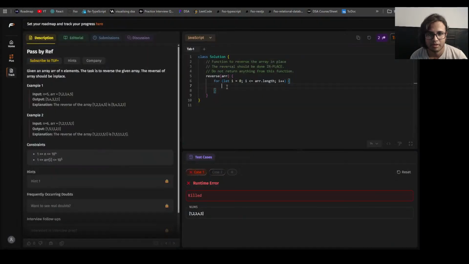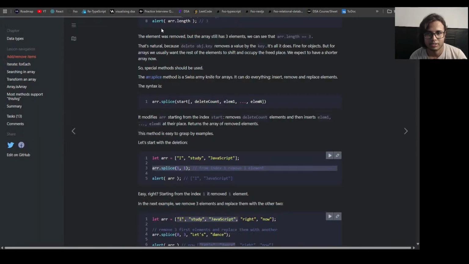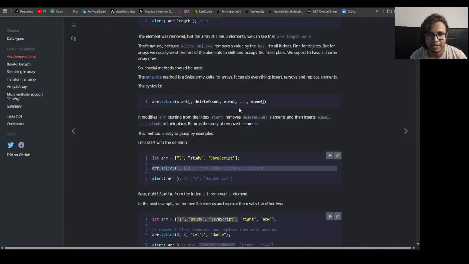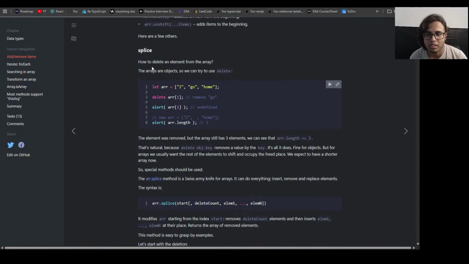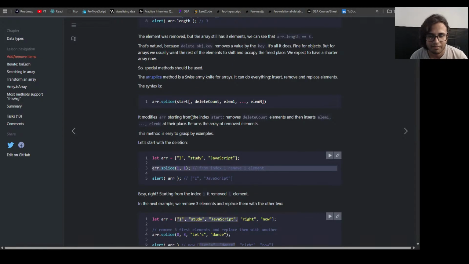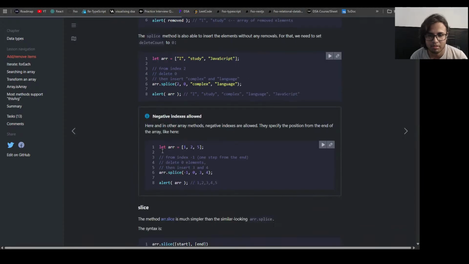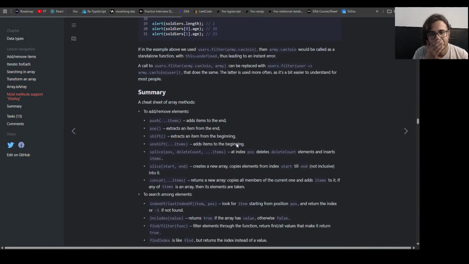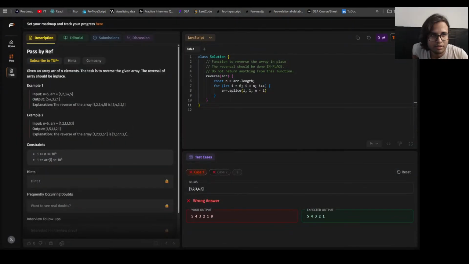Array.splice. As I told you already that I'm a noob. Splice and then the start. But what you do there with this? How to delete an element? I do not need to delete. I do not want to delete it. No, I do not want to delete anything. Slice. It's much simpler than looking returns. Am I alive on the internet? Okay, not.